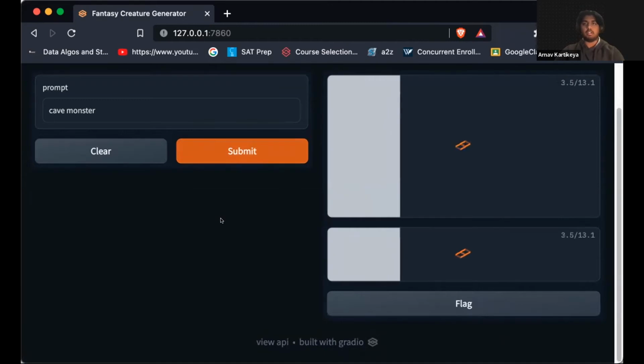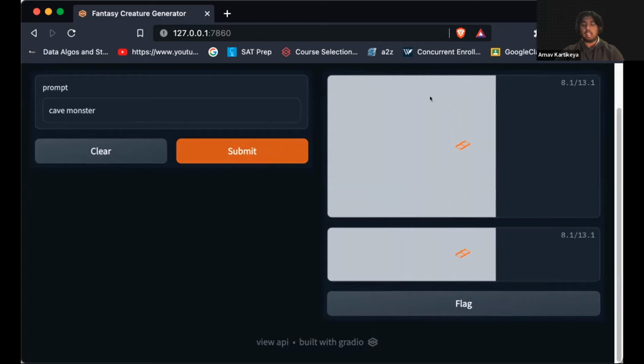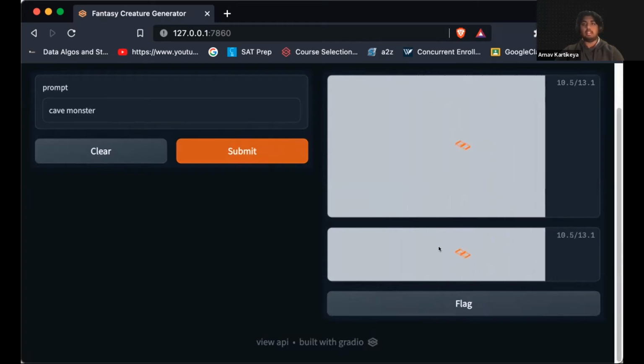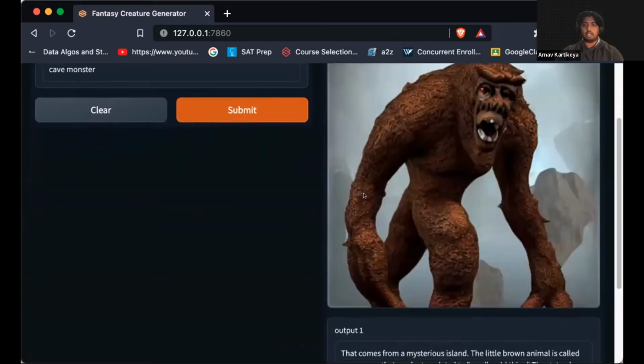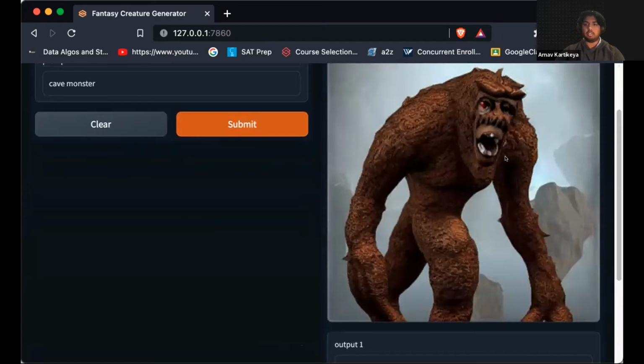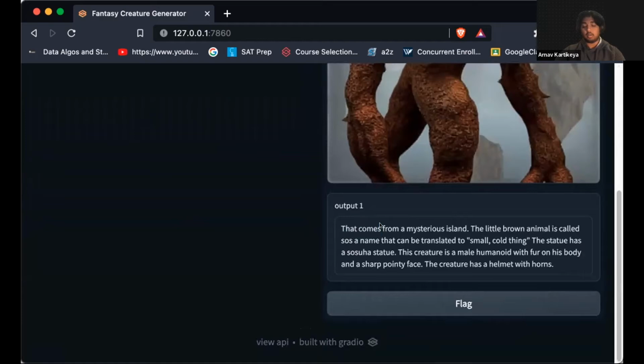And after it's running a few models behind the scenes, it's going to output both an image for this monster and a description. And so here we go. As you can see, fairly realistic image of a monster, and then a rather good backstory for the monster. So it says it comes from a mysterious island. It's a little brown animal whose name can be translated to small cold thing, and it's a male humanoid, and it has a helmet with horns.